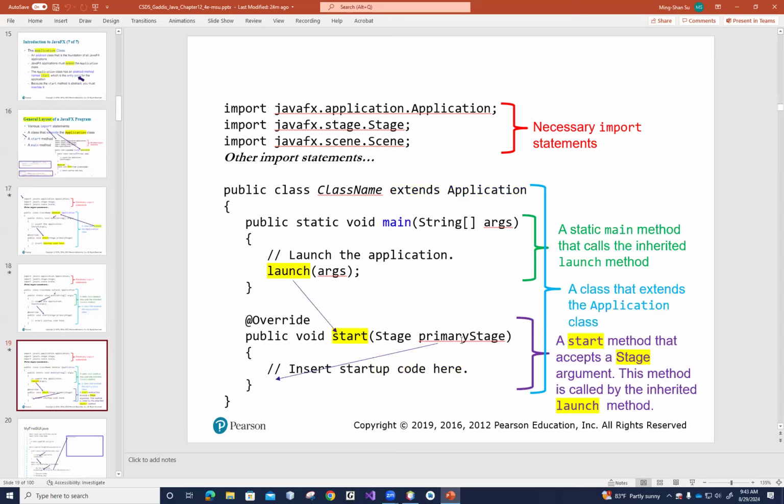One thing that was mentioned is that, remember, we said a GUI application is like a theater. And the theater needs to have a stage. So where will the stage come from? Again, there is a built-in parameter called primary stage. The application will provide the stage for us. We really don't need to create our own stage.